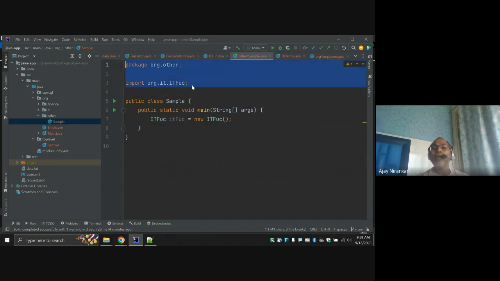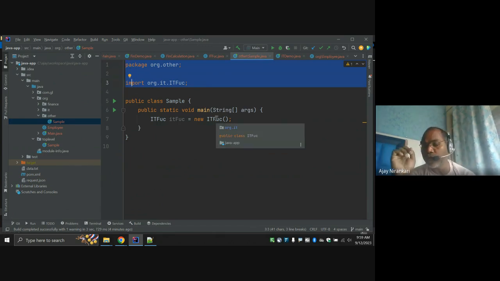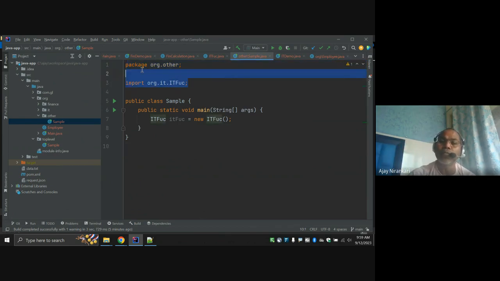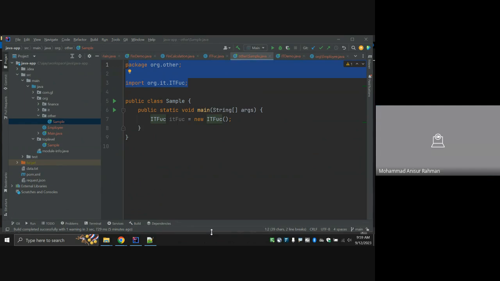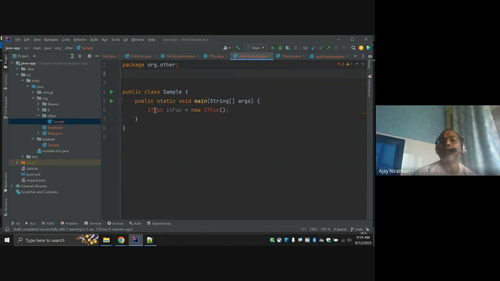By default, IntelliJ writes it for you. So generally, whenever we are using IntelliJ IDEA, we don't bother about the package and import section. But if you are writing code using Notepad or Notepad plus plus, you have to write this manually. Whenever I use IntelliJ, it automatically imports. Just let me comment this out. IntelliJ gives the option.